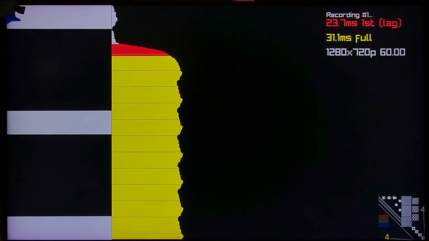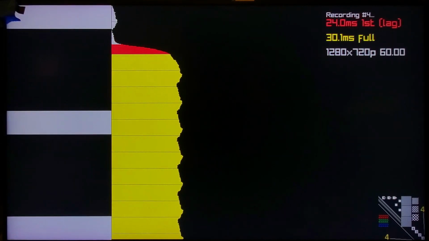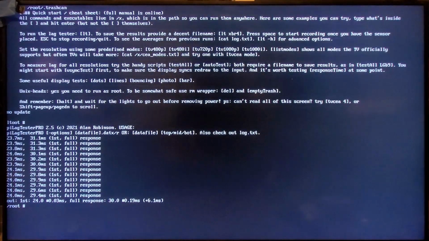Now, if we want to take an average of several measurements, we can just hit spacebar. And it starts recording measurements. You can see we're recording about 1 a second. This particular TV, you can see, is extremely consistent, varying only by maybe a tenth of a millisecond on average. So we don't need very many measurements. Hit escape when we're done collecting all the measurements that we want. It prints out each measurement that it took and then the average of those.